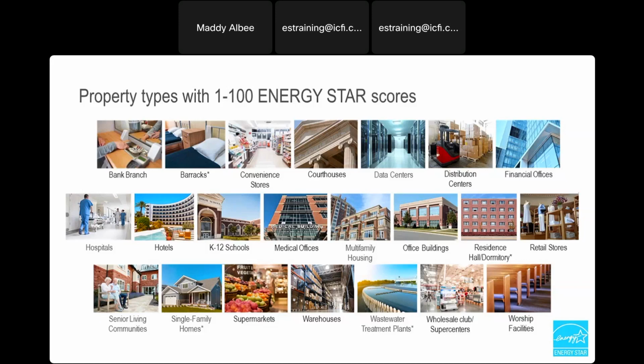Common examples of that would include museums, libraries, police stations, and convention centers. But it is important to keep in mind that while there is no score for these property types, their performance over time can still be tracked in Portfolio Manager using other metrics like weather normalized energy use, for example.